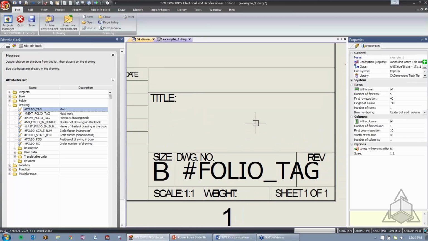I also want to bring in my title, which would be the description of this sheet. So again, using my attribute list, I can expand my description.